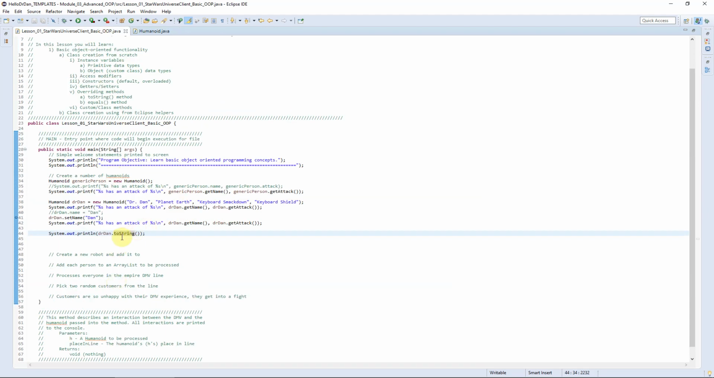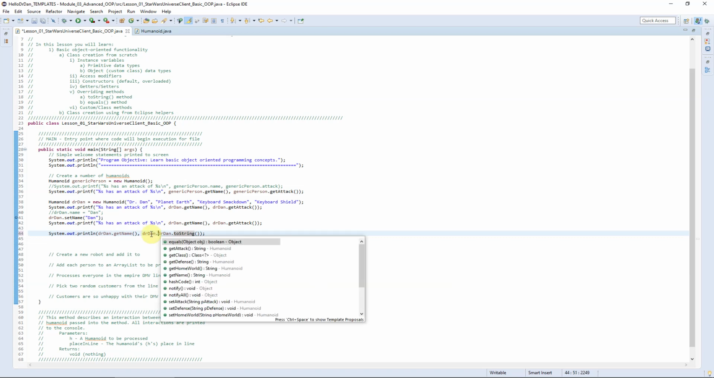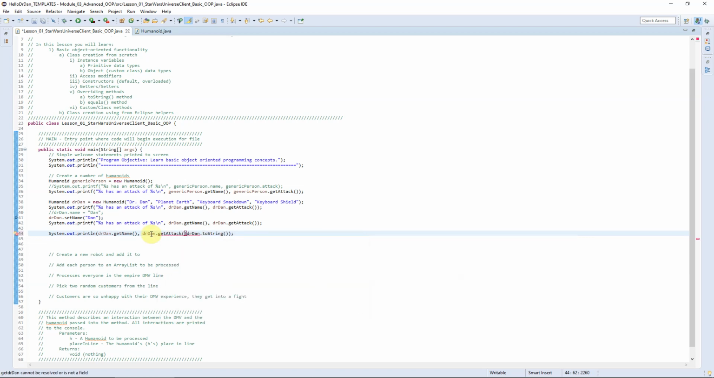I don't have to come up here and write, okay, if I want to print out Dr. Dan, then print out Dr. Dan dot get name, and then Dr. Dan dot get attack, and all this different stuff, right? That would really just be describing me. I don't really want to type that out, especially if I wanted to do that for a generic person, right? Then I would say generic person dot get name plus generic person dot attack and all those different things.